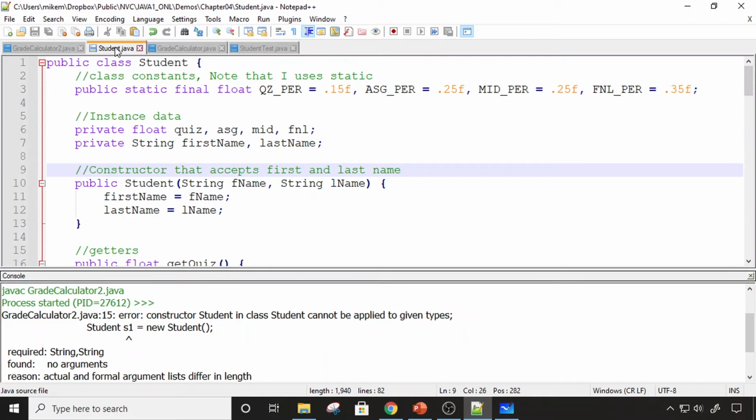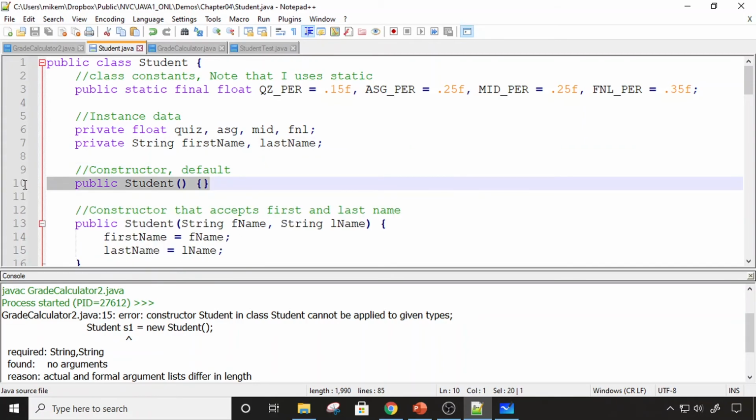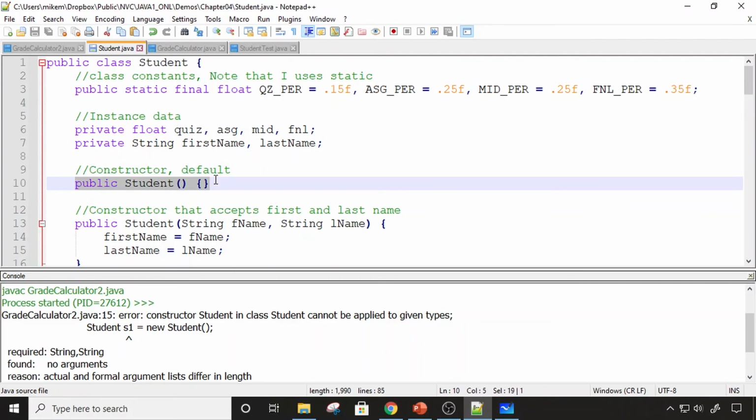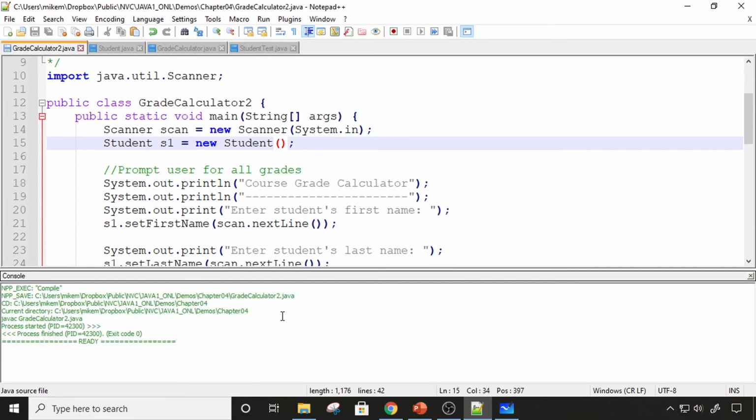But what I'm going to do instead is come over to my student class, and I'm going to do what I call overload my constructor. We'll talk more about this later. This means I can make a blueprint class that has more than one constructor, so that I'm able to instantiate an object that takes in a first and a last name and an object that takes in no parameters. So I'm going to go ahead and create that constructor. And here's a constructor that takes in no parameters. I put default on it because it's doing absolutely nothing, like what we had before. So now when I go over to my grade calculator 2 program and compile, it's happy.